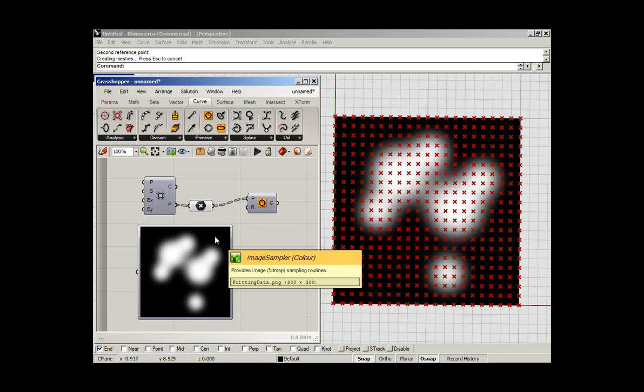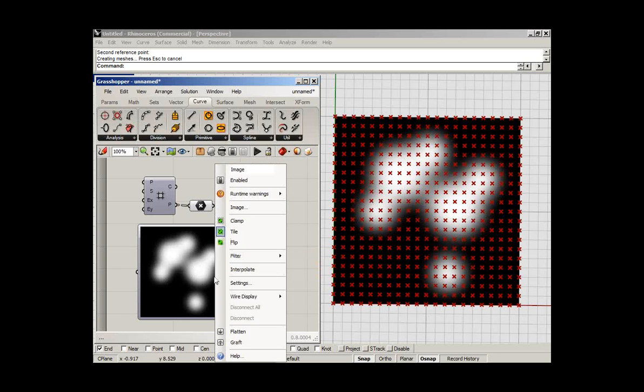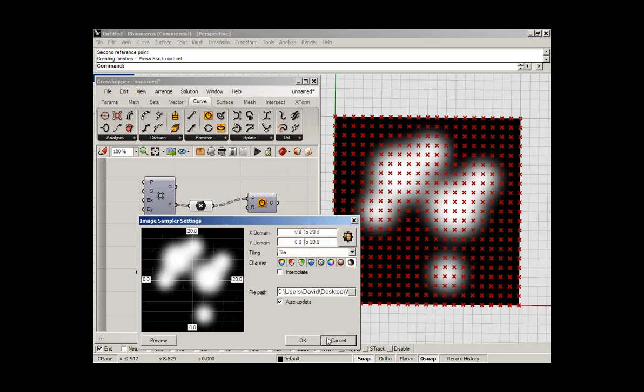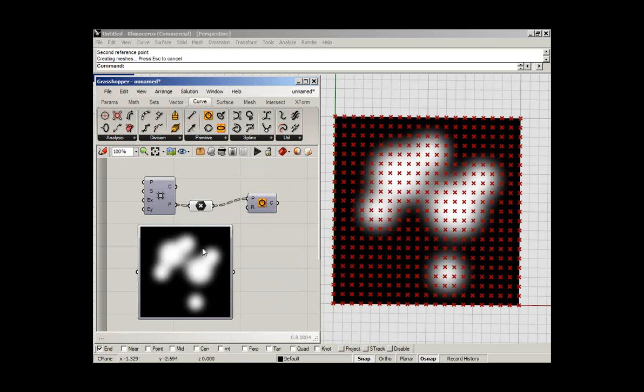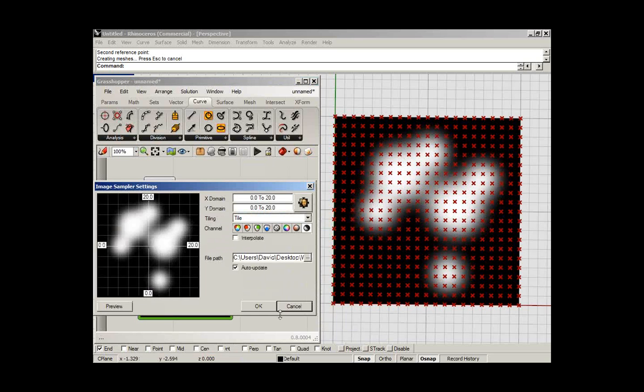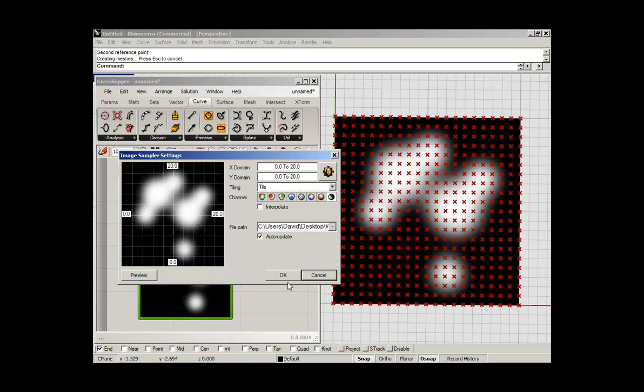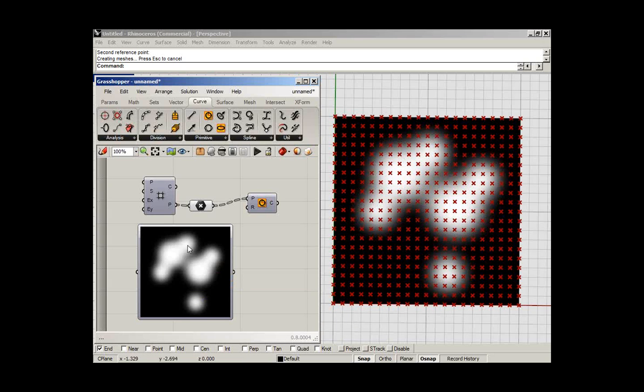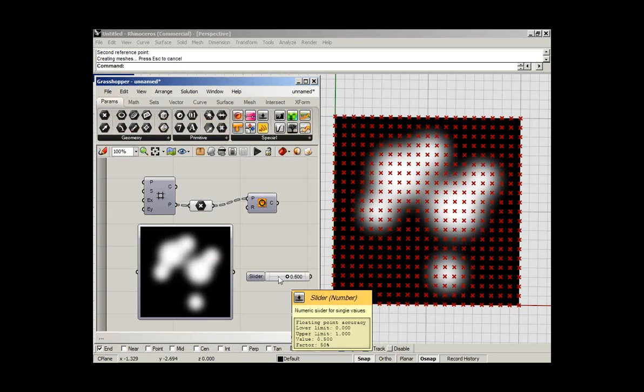You can either open a menu inside the image sampler and choose settings, or you can double-click on the object itself, and it will open up this dialog. Usually, when there are settings to an object, you can just always double-click it, so that this works for the image sampler. This works for number sliders. If you double-click it, it will open up this window.